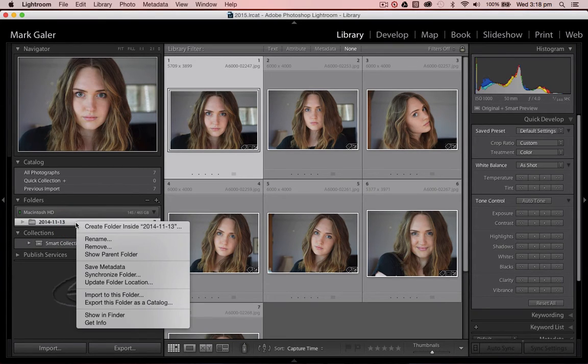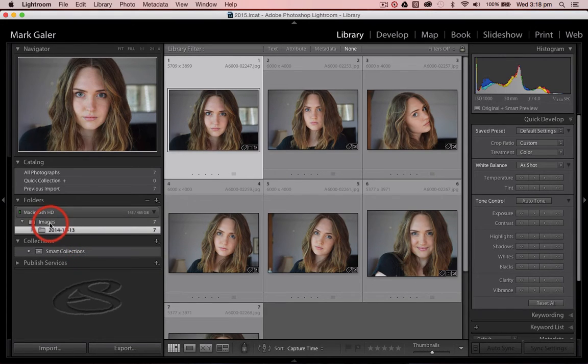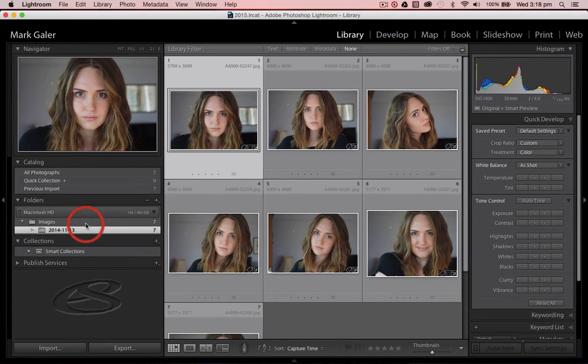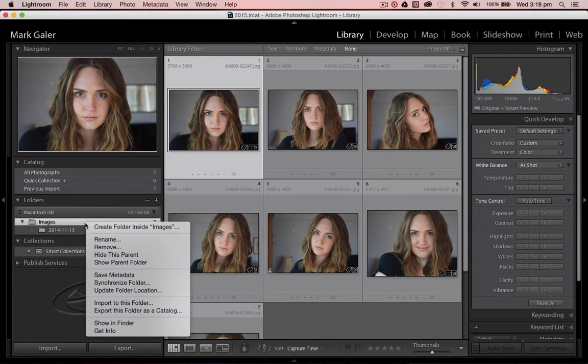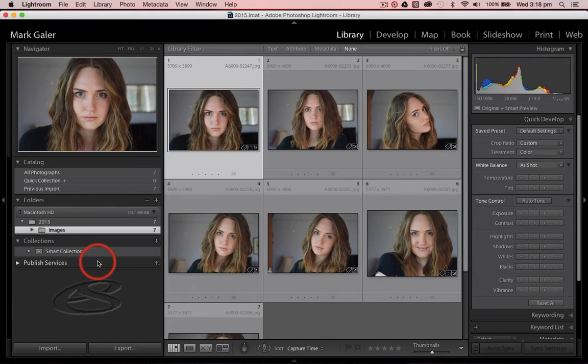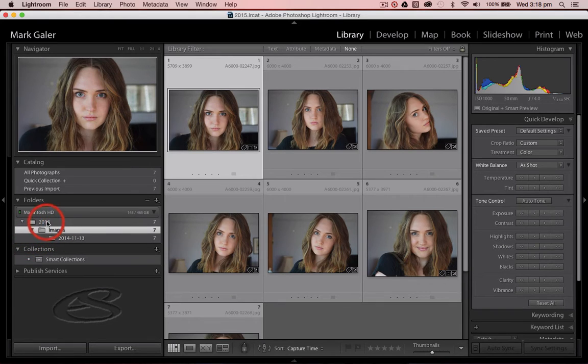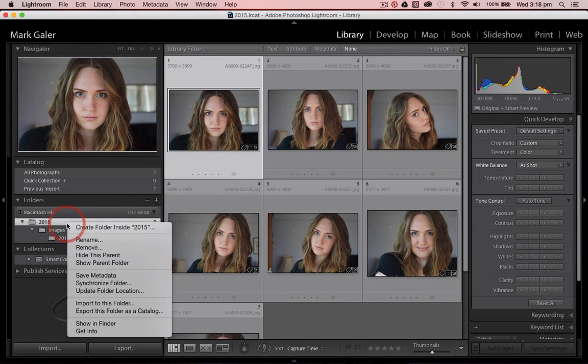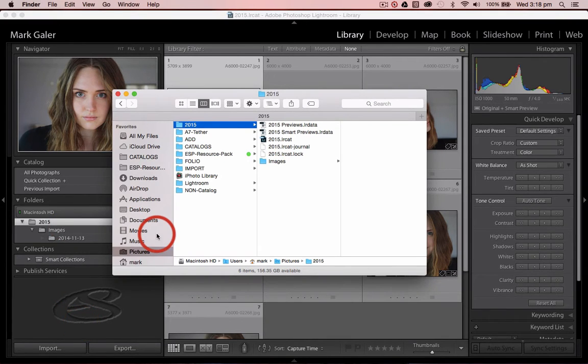Now if we right click on this folder and hit show parent folder, you'll see that this is actually placed inside of that images folder that I created on that import. If I click on that images folder and right click one more time and hit show parent, you'll see they're in the 2015 catalog folder that I created when I created this new catalog. If I click on that and right click and do show in Finder, we'll see that any sort of hierarchy of folder structures is being replicated on my computer's hard drive.